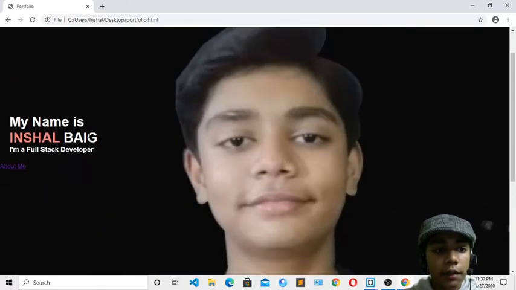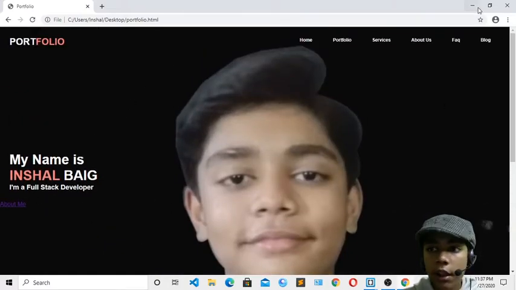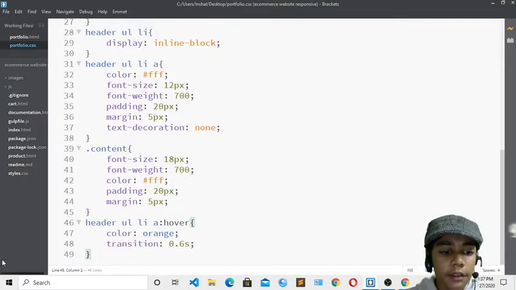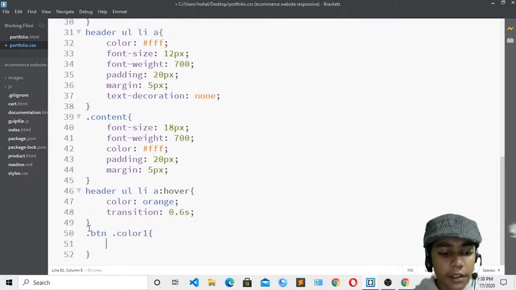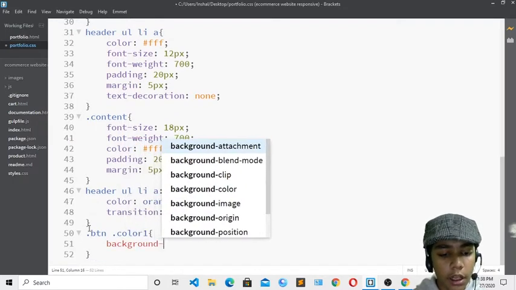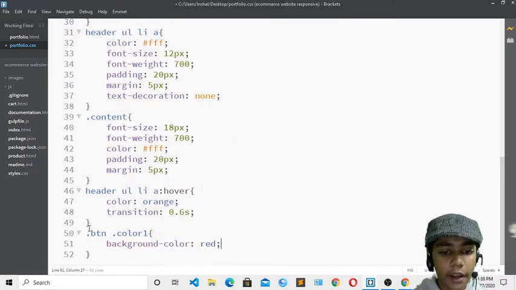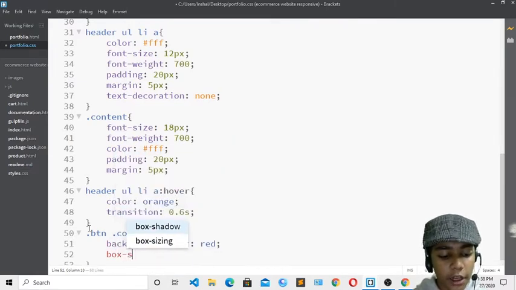So now here we will style these things. Okay, so here I will minimize and I will style my btn, okay, meaning button. So I will write dot btn dot color one, and over here I will write background color should be red, and here I will also write the box shadow.